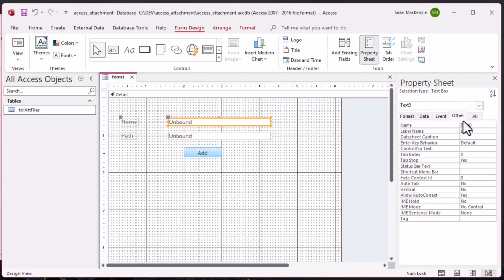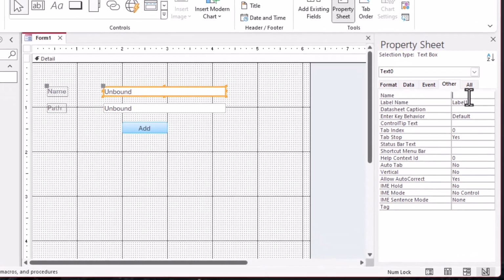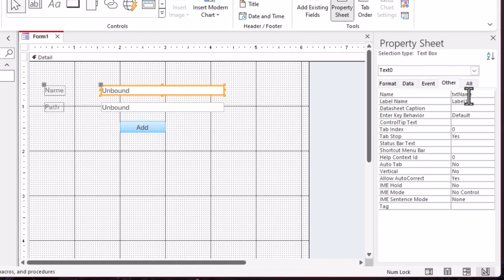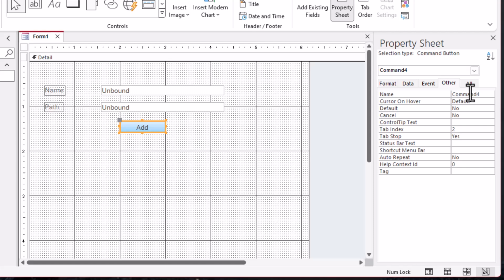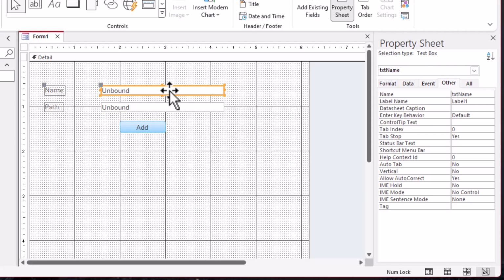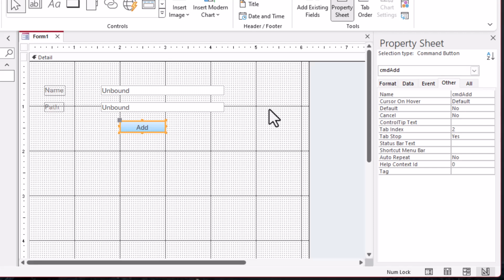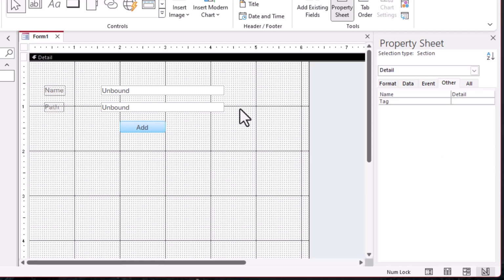And you can see we've got our text box here, but if I go to the properties, it's called text 0, which doesn't really mean anything to anybody. So we'll call that txtName, and then we'll name our path text box as well. We'll call that txtPath, and we'll name our button. We'll just call it cmdAdd, and that's going to give us a button to work with so that we can add a file from our file directory into our database, which is what a lot of people want to do. There's our two text boxes and our button, and we are good to go.